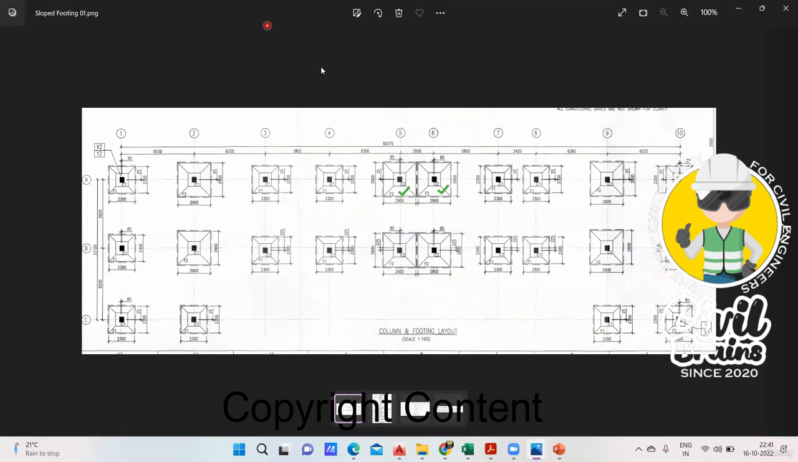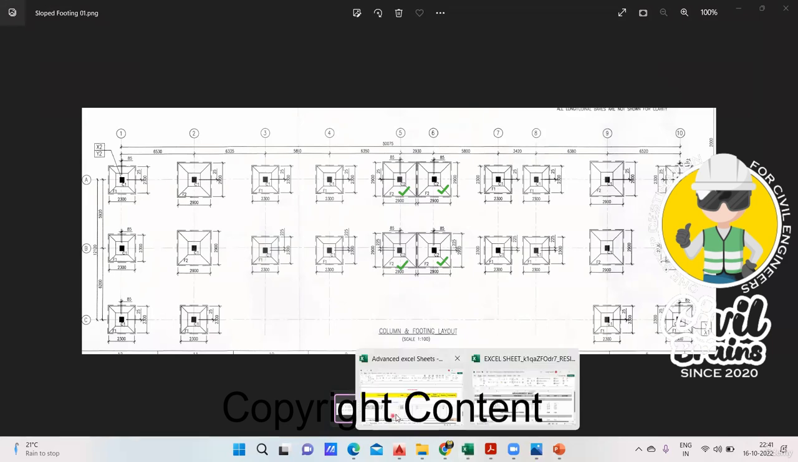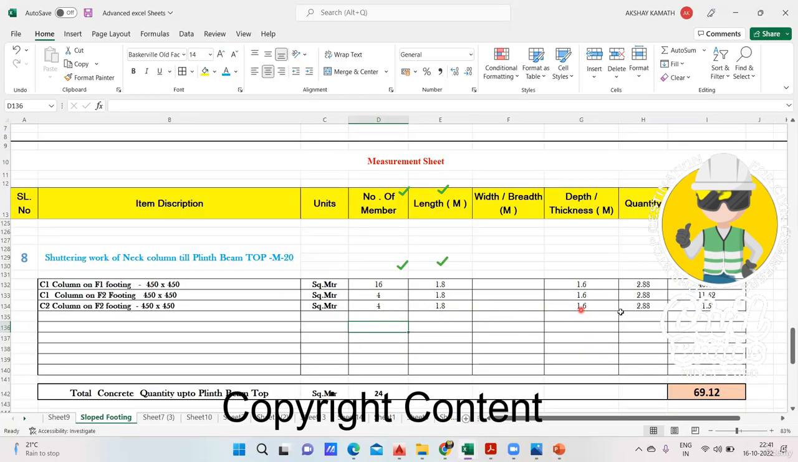See, F2, C2, F2, C2. Then again, F2, C2, F2, C2. Is there any other F2, C2 here? No. So 1, 2, 3, 4, exactly. So we got 4. That is why I've written 4 here. Okay. Now the rest of the things will happen the same.